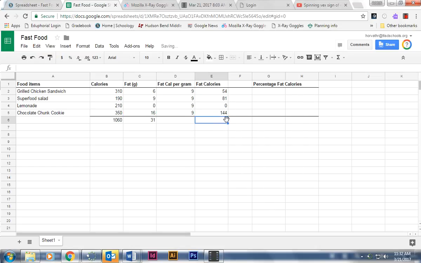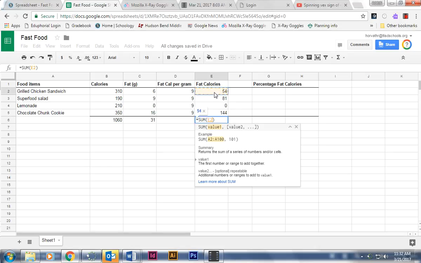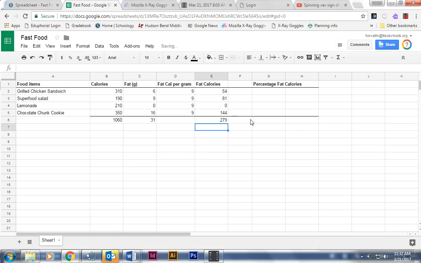And drag. And then I'm going to sum up these fat calories as well. So I want them to be right here, and sum, and enter. Okay, so that's a lot of fat calories.